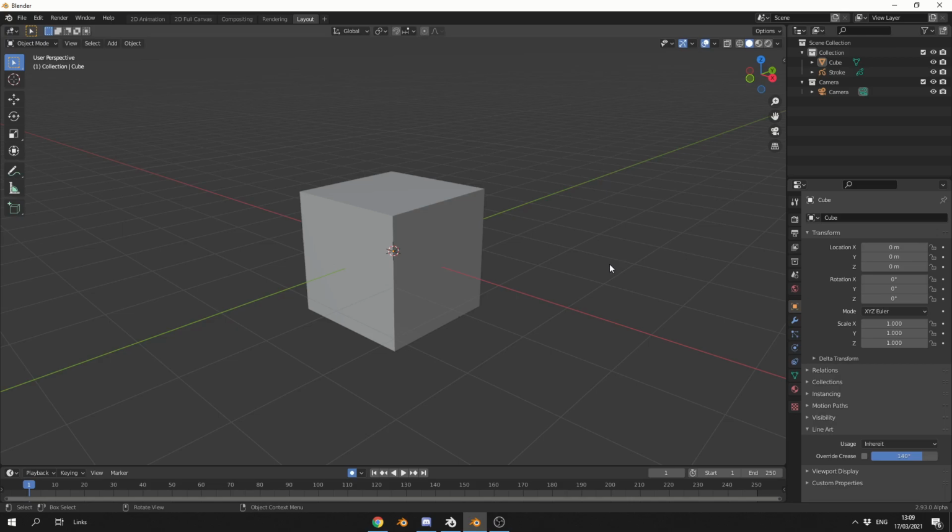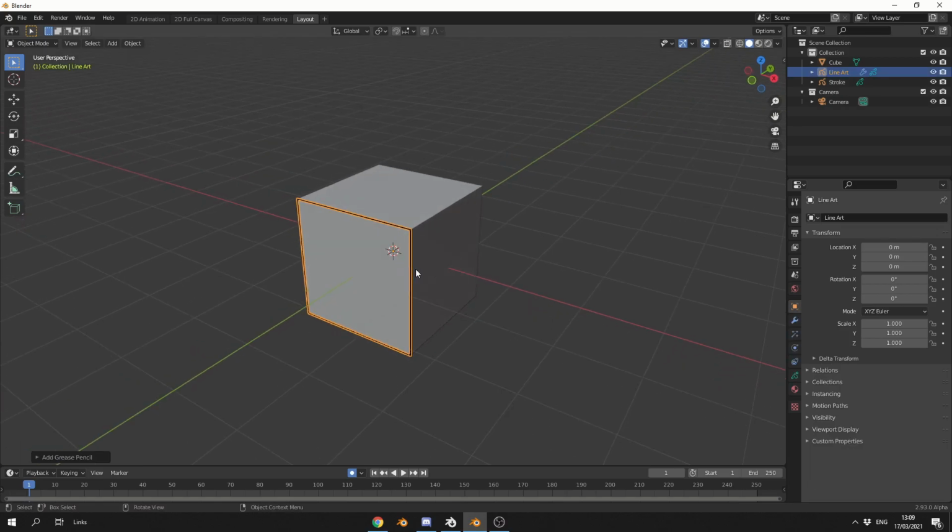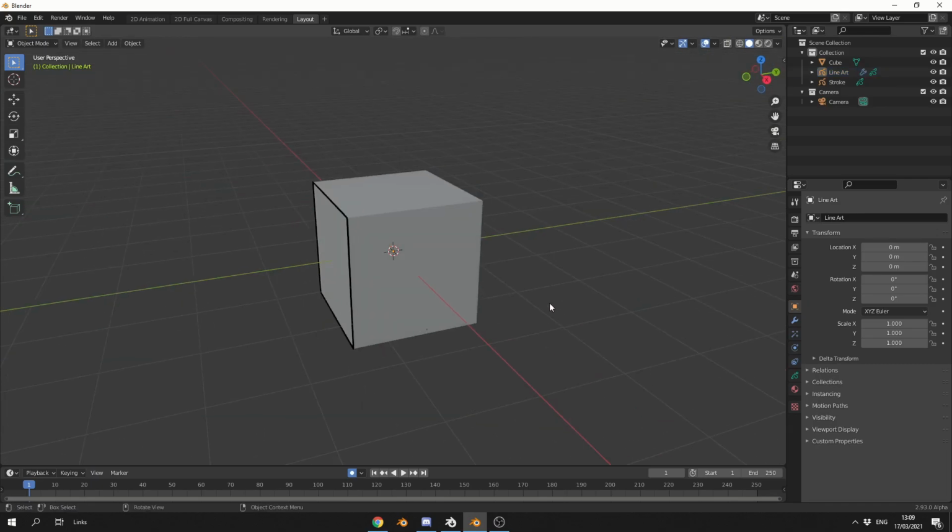So for example, what I can do here is I'm inside of object mode. I can press Shift and A. I can bring up add. I can go to grease pencil and I can see here scene line art, collection line art, or object line art, and it's going to add the line art to the object. Pretty cool. As you can tell, it's a little bit faster than using Freestyle. You don't need to mark edges or anything like that.